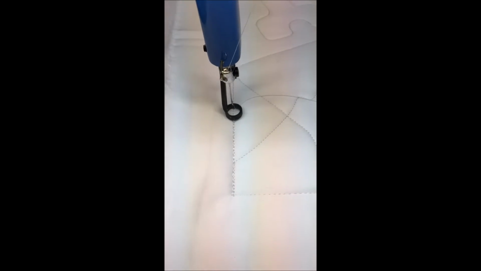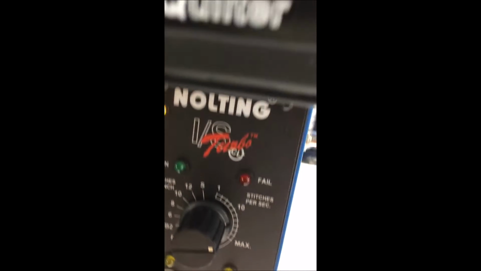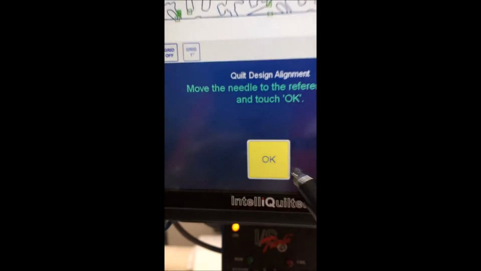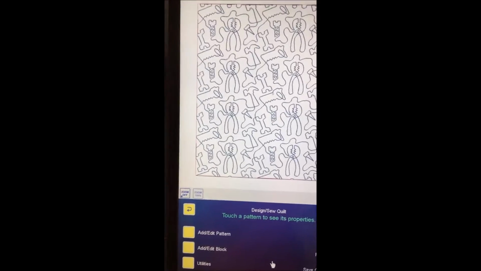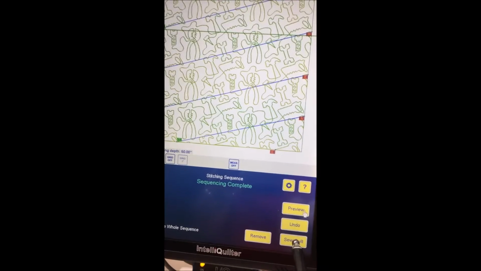So I am moving my needle to the start point of the third row on my quilt, which is right there. And now I will touch OK. And I will touch Sew Quilt. And Sew Quilt again.